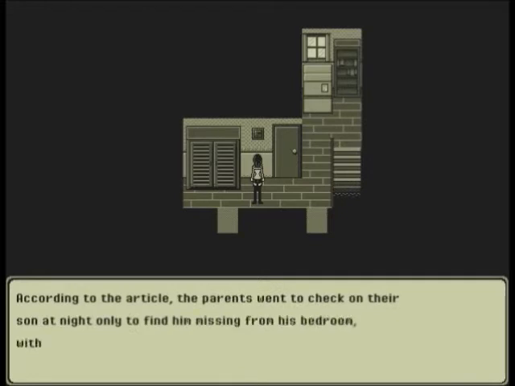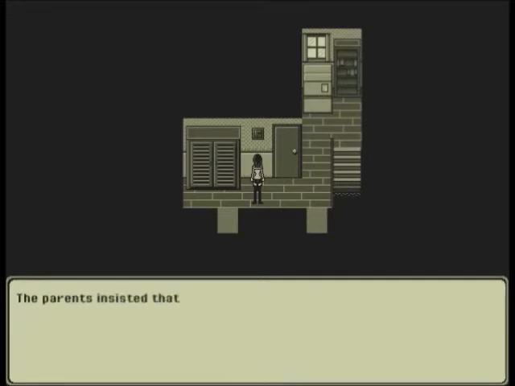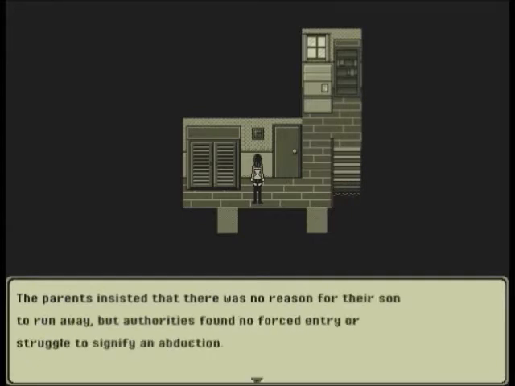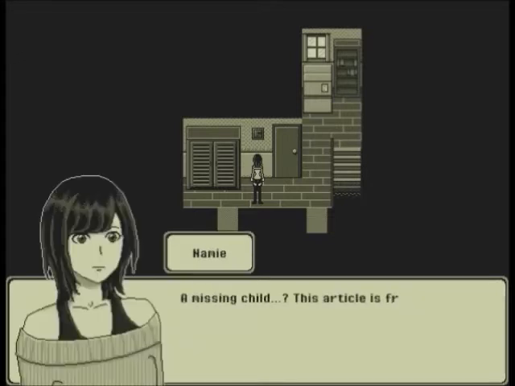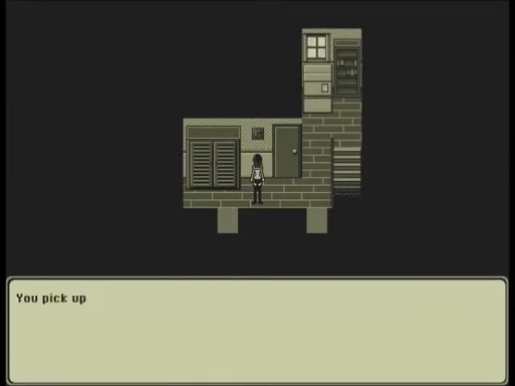According to the article, the parents went to check on their son at night only to find him missing from the bedroom, with only the bedroom window left open. The parents insisted there was no reason for their son to run away, but authorities found no forced entry or struggle to signify an abduction. Missing child? This article is from nearly 10 years ago.